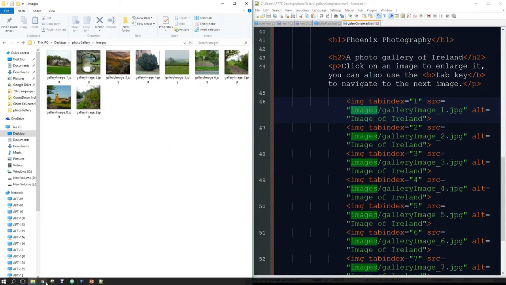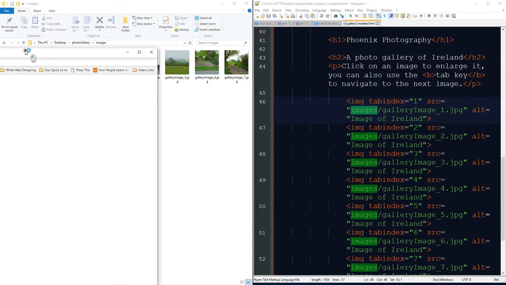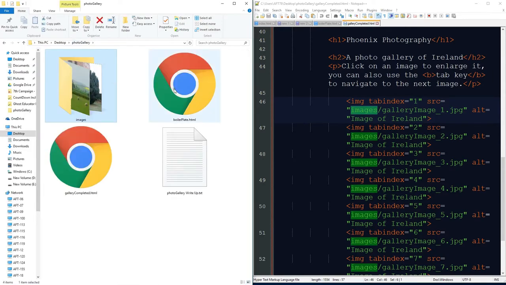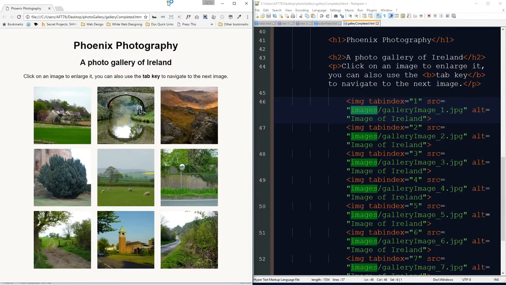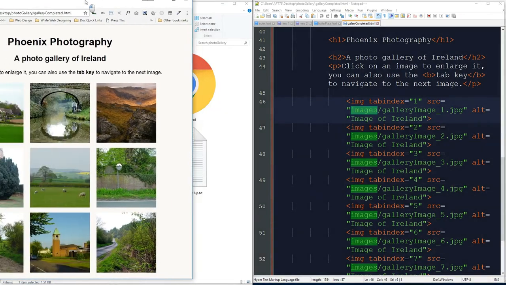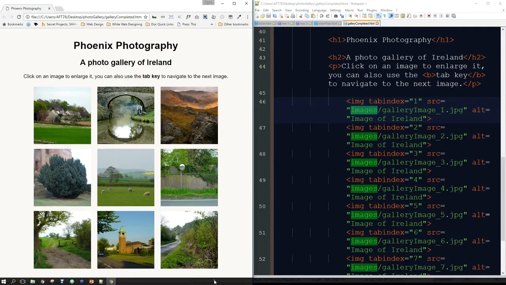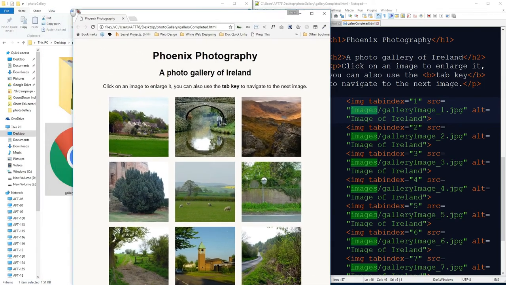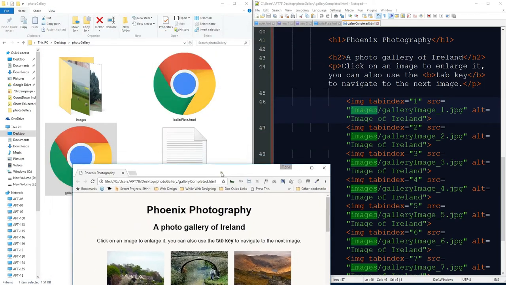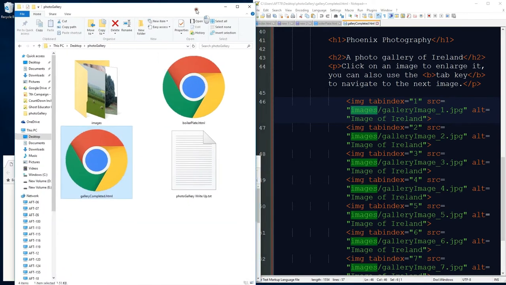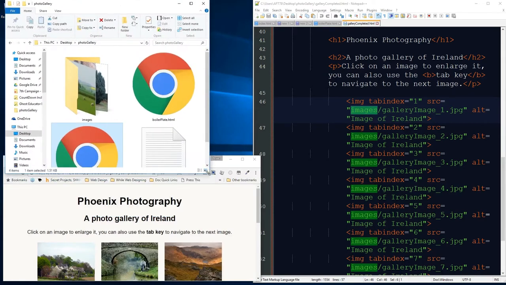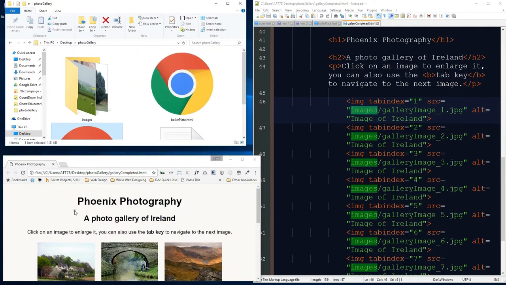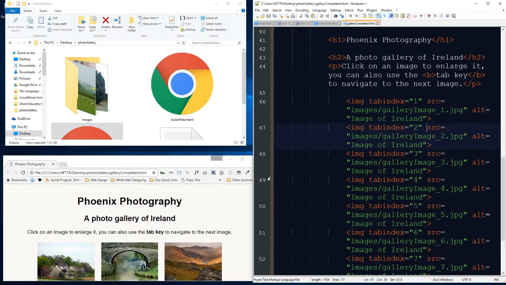So let me try and open this up so we can make it a little bit clearer. Close this, photo gallery, gallery completed. Open that up, and we'll snap this over here. What if I was to move these images around a bit? Sorry guys, I'm just going to move these around so you can see all four windows at the same time, hopefully. There we go. So we have our images in our photo gallery.